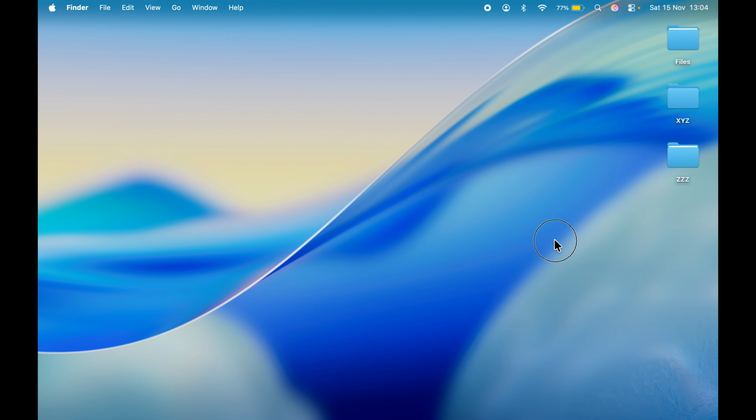So yeah, this is how simple it is to delete anything from your Mac.